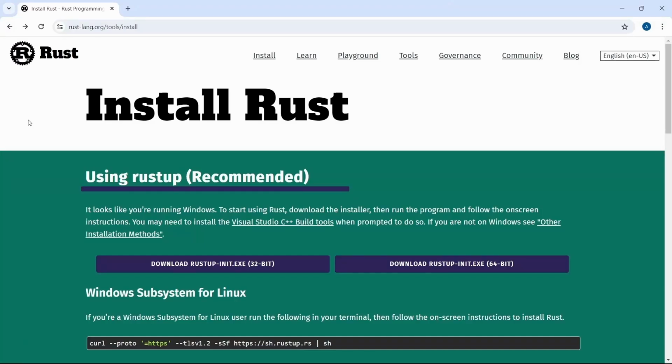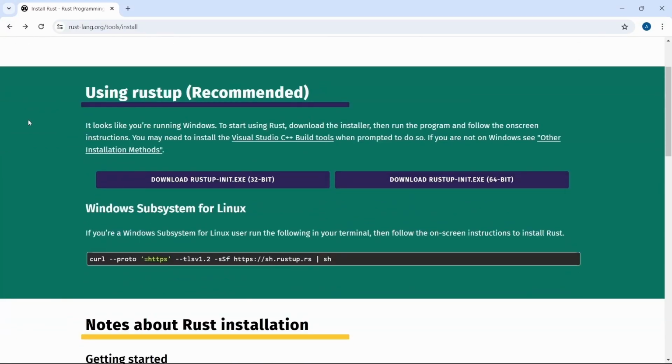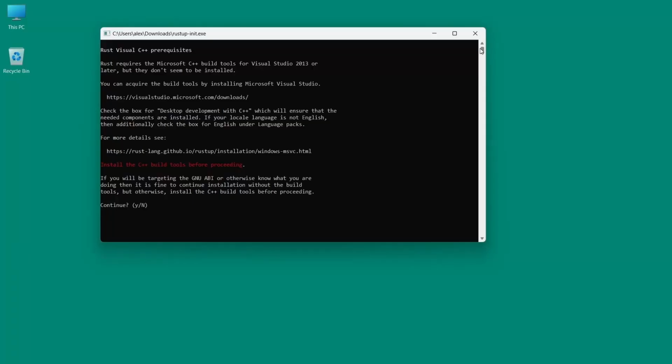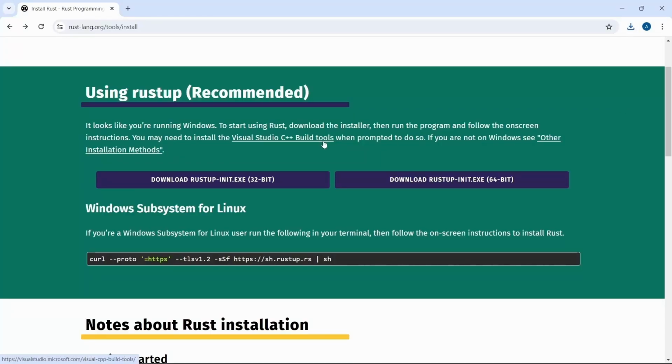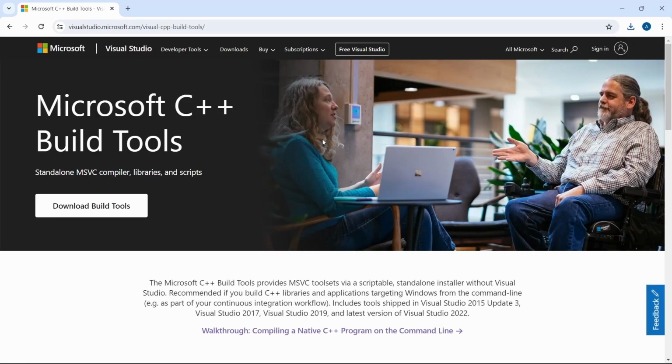That being said, let's get started, and the first step is to install Rust. I have a Windows machine, so let's download rustup-init.exe. If you try to open the rustup-init.exe file and if you don't have C++ build tools installed, as myself, you will get a similar error as here. So let's fix this. Go back to the website, click on this link or directly navigate to the Microsoft C++ build tools page and click on this download button.